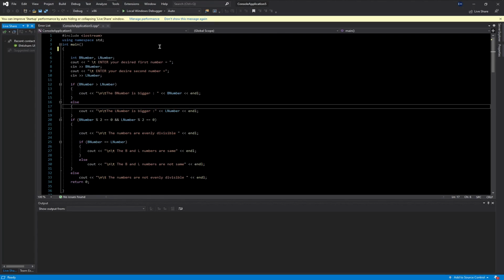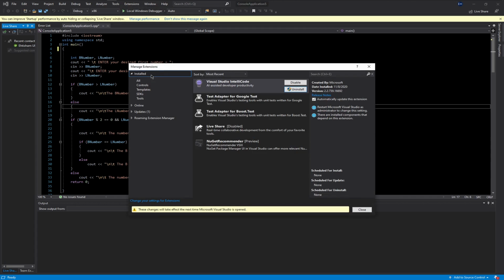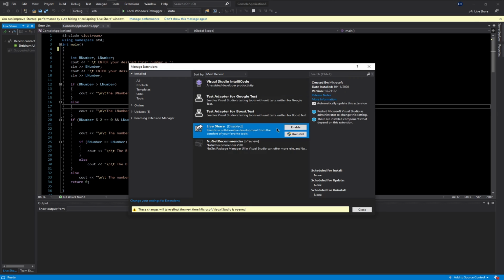For other tools and extensions, you have to go Extensions, Manage Extensions, go to Install, and disable any extension you don't need. For example, I don't need Live Share, so I've disabled it. If you want it, you can just install it again.